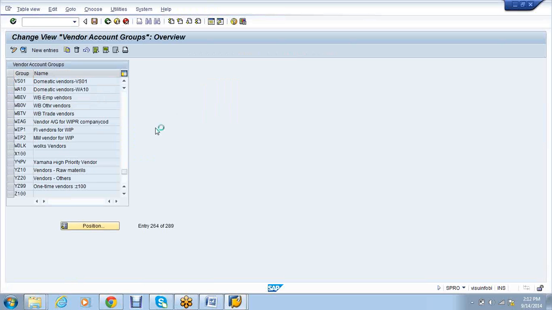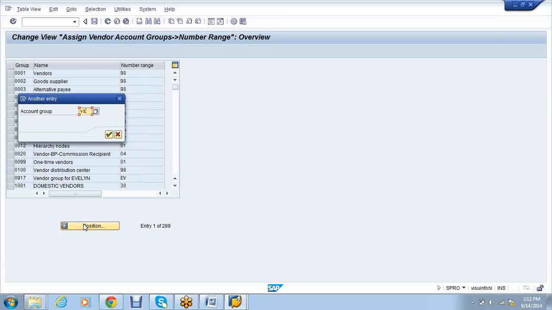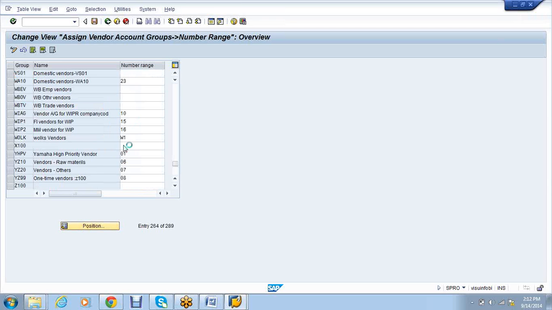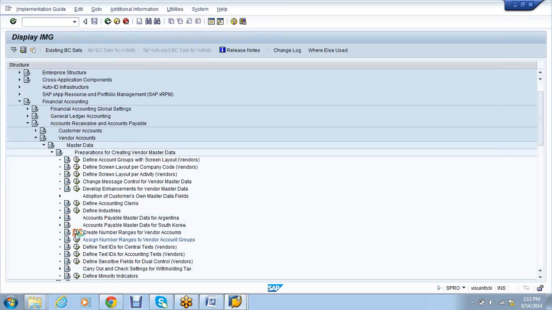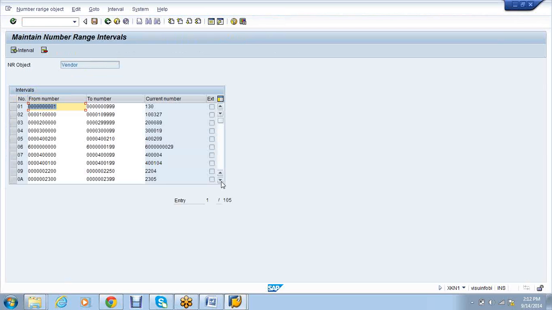Then assign number range to vendor account group. Before that, the number range has not been created. Create the number range. They're all the same. I'll check which is not used, that one I'll pick. And remember, in real time, you will not find so many. 27 is not enough.